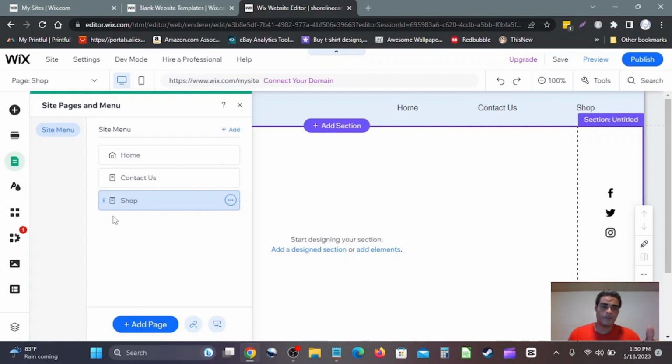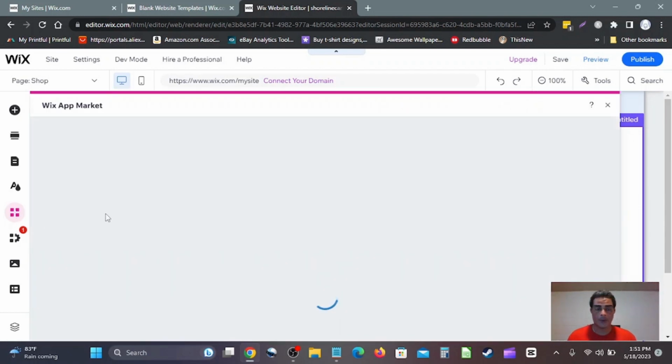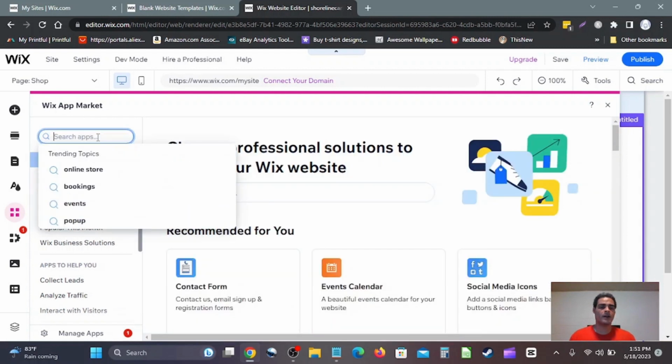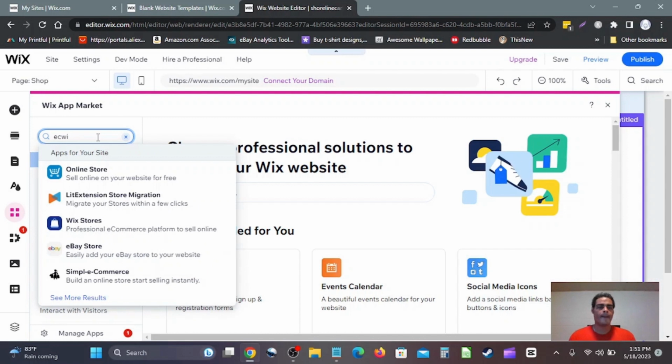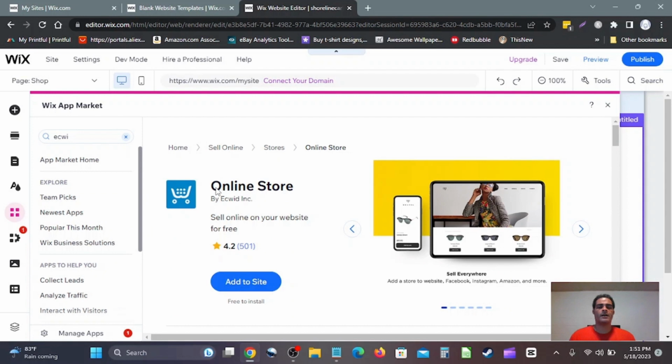Now here's the important part. This page is completely blank. There's nothing here, as you can see. There haven't been any elements or design sections added to the site. So what we're gonna do now is, as you can see, it's a blank site. We're gonna click on add apps. Add apps is what we're gonna do. Click on add apps, and then we're gonna go here on the search bar and type in Ecwid, and there it is, Ecwid. See, online store, sell online on your website for free.